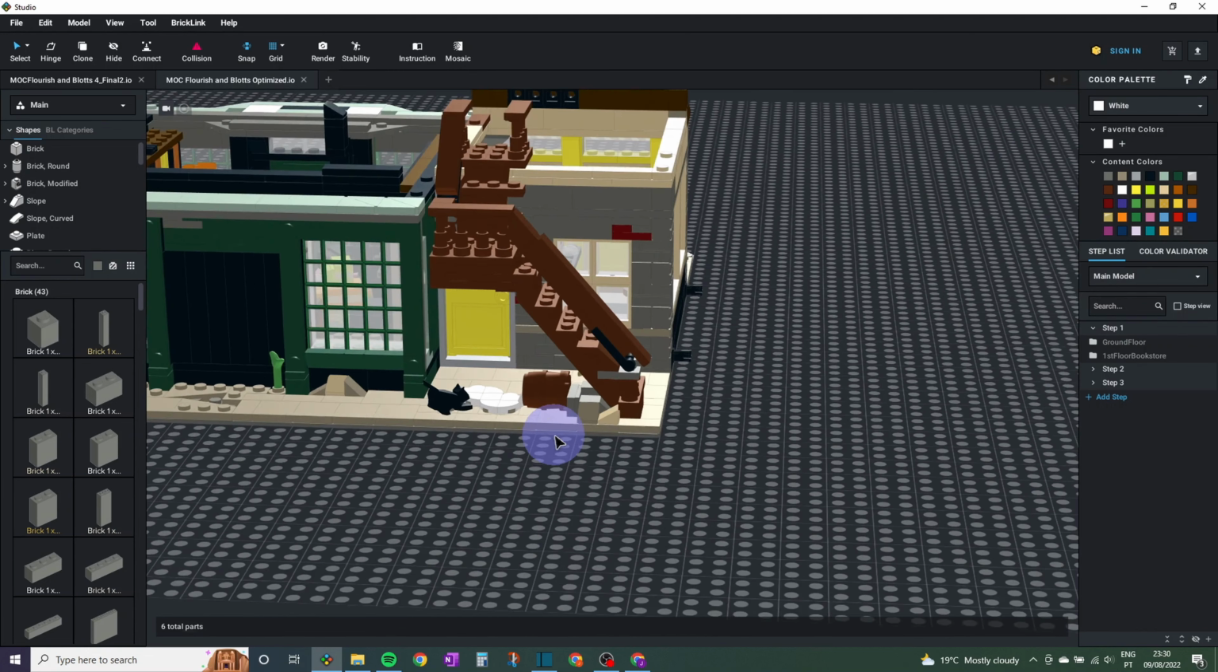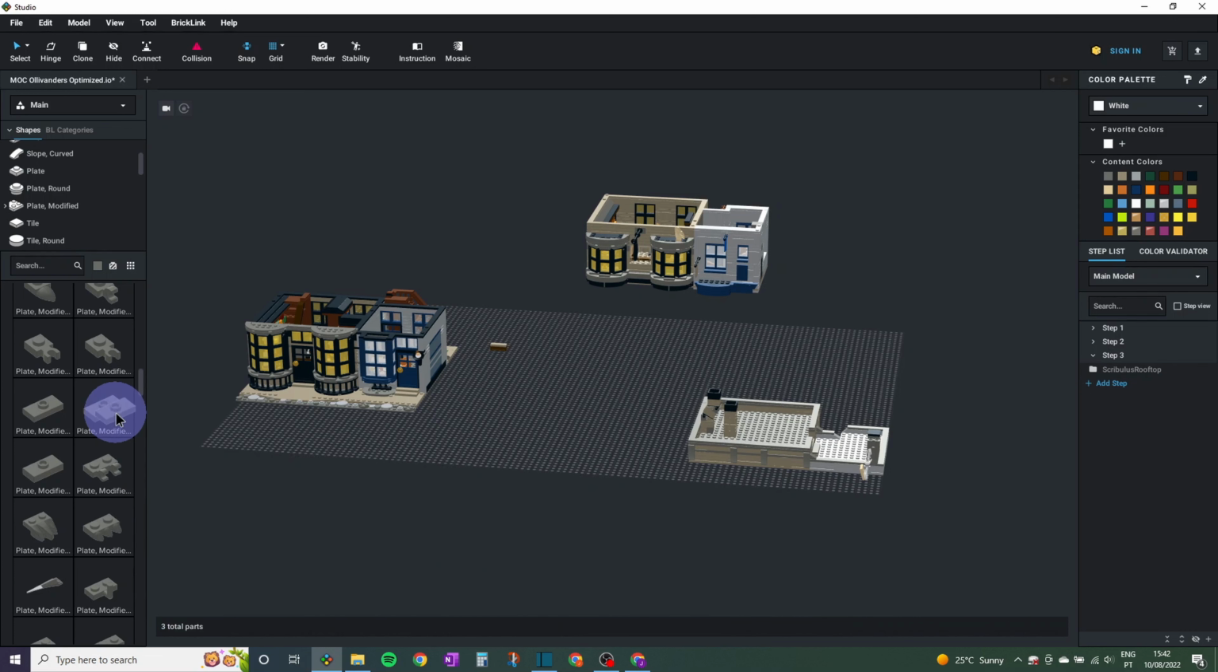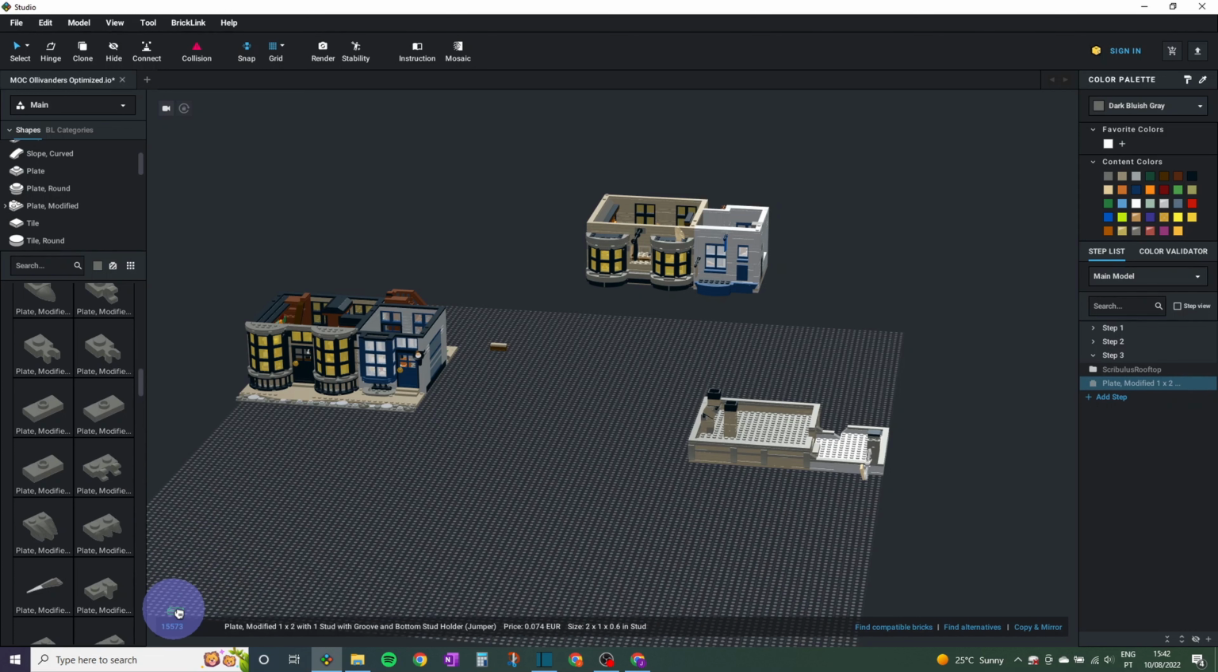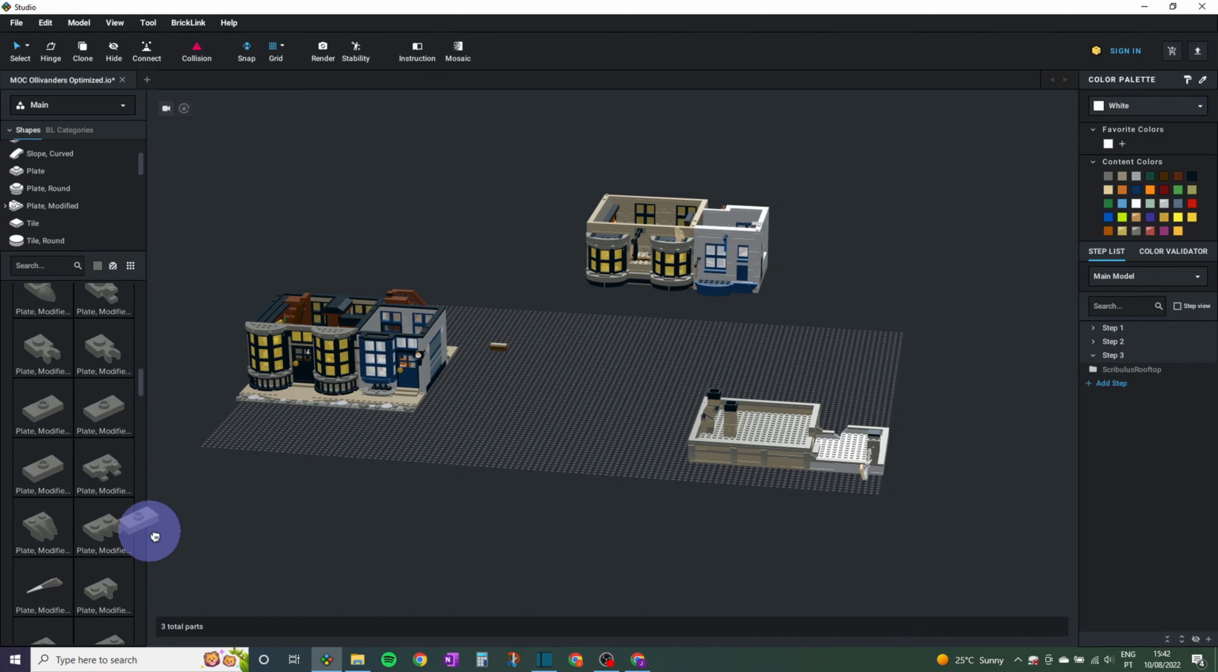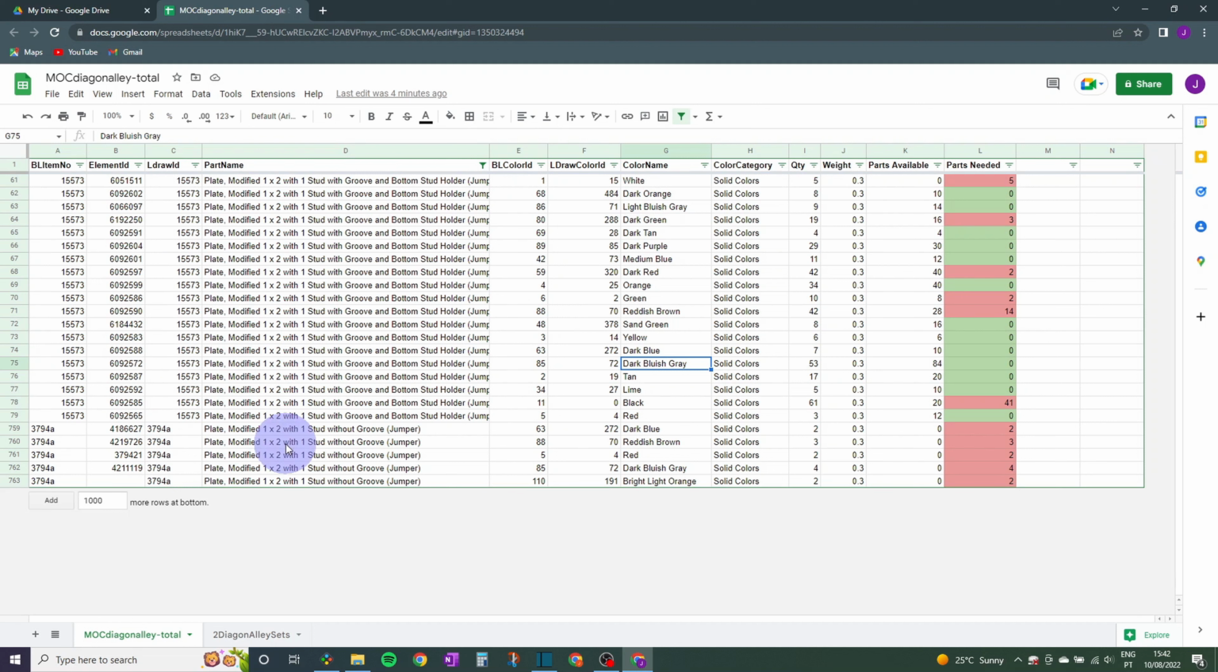Be on the lookout for old versions of parts. It's easy to make a mistake in Brick Studio and use the old parts. I had a bunch of 3794A plate modified 1x2 with one stud without groove jumper instead of the common 15573 plate modified 1x2 with one stud with groove and bottom stud holder jumper.